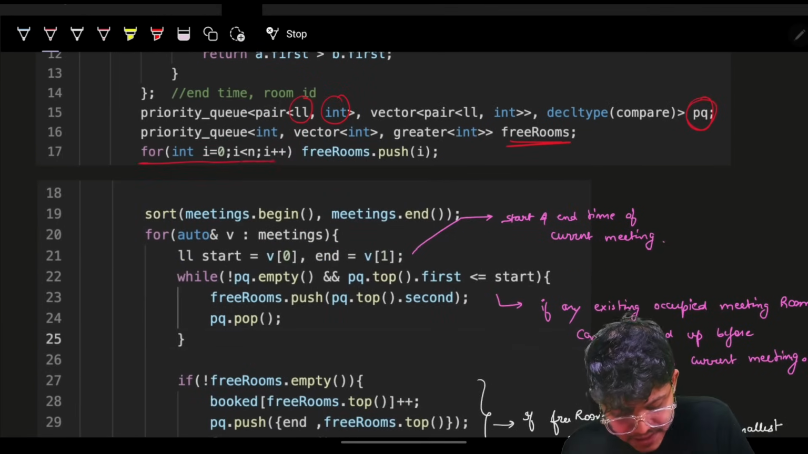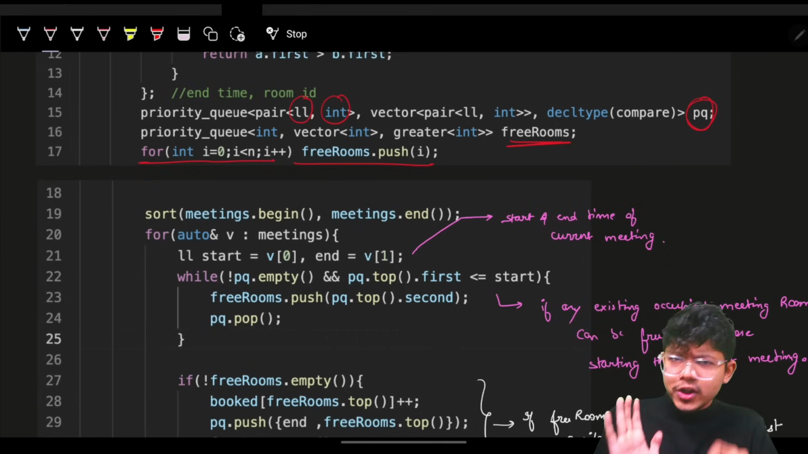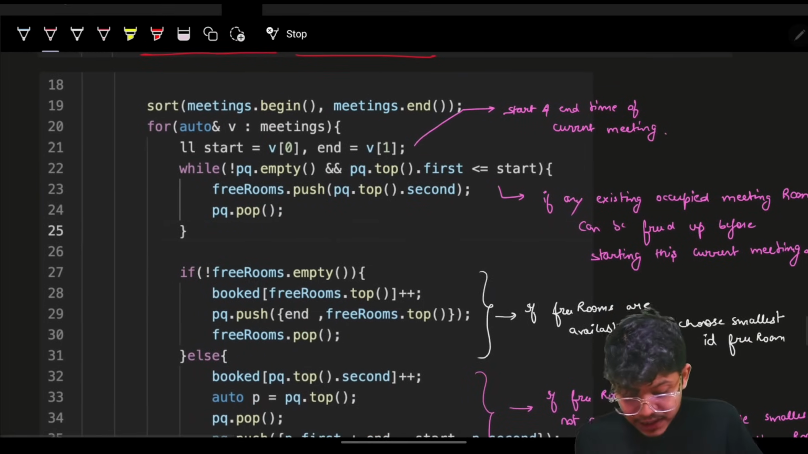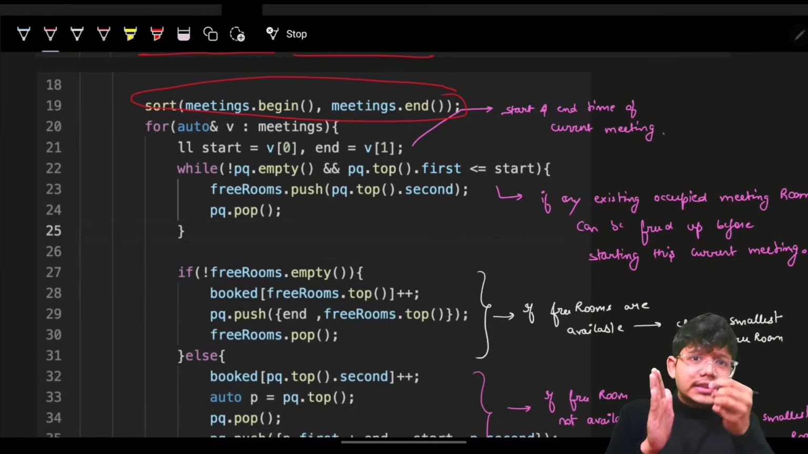Now I will simply say in the beginning every room is free. So I'll push all the rooms in the beginning as free rooms, because you know in the beginning every room is free. Now I will sort the meetings on the basis of their start time, because I will go in the start time order.